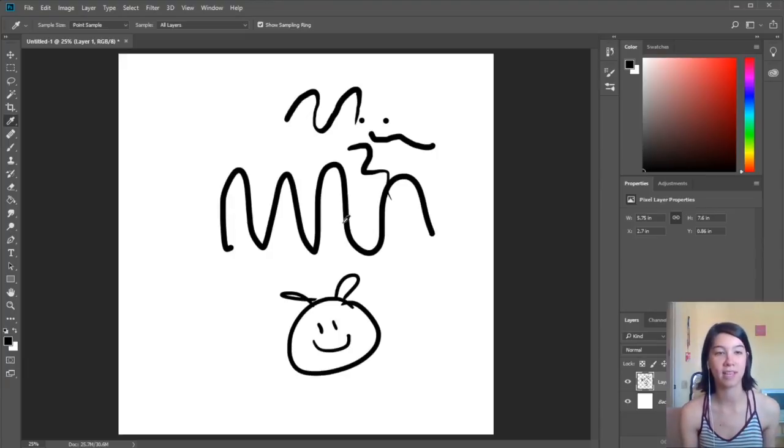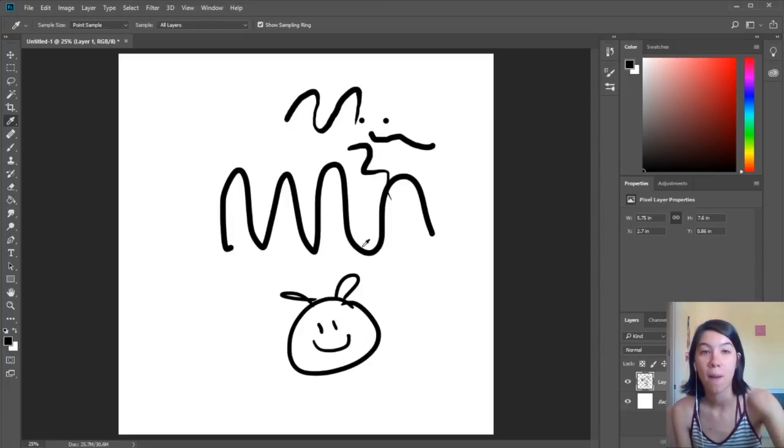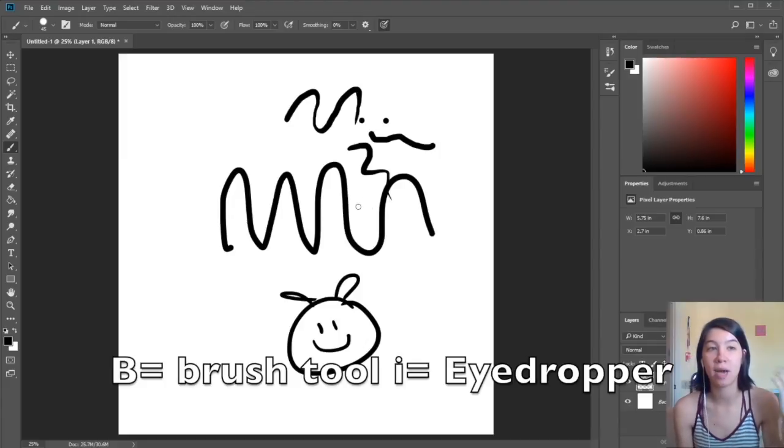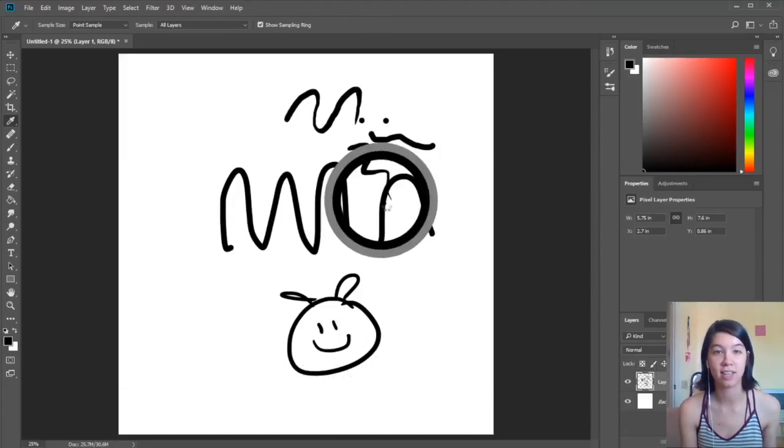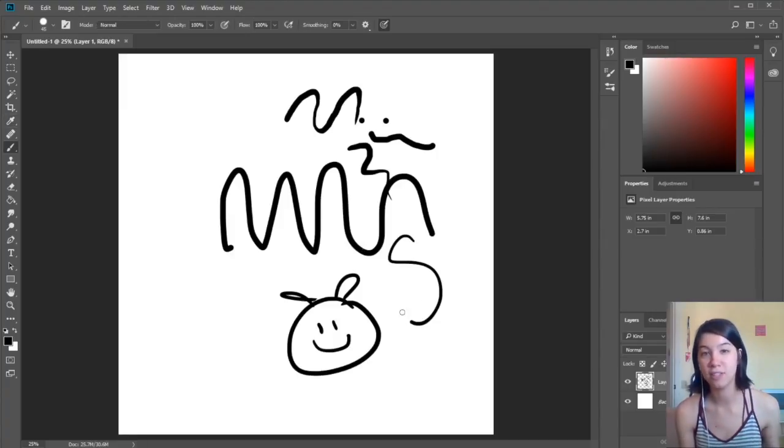If I'm doing this a lot, especially with blending, one thing that I like to do is use a keyboard shortcut. Clicking B on your keyboard will go back to your brush, and clicking I will go back to your eyedropper. So you can select your color, go back to B, and then draw something.